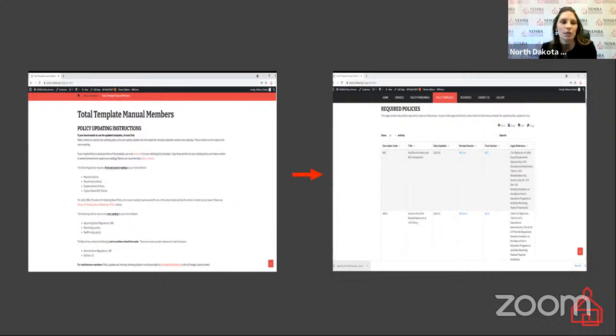And the maintenance service is basically for those that are members of our web hosting service. And so we maintain your policies on our side. We upload them, update them. You have to send them to us, things like that. If you don't have our manual, you would need to request the policy from us. That's the only way to get those policies.